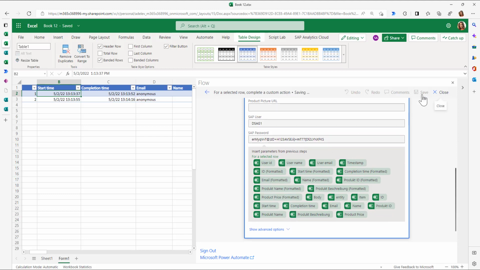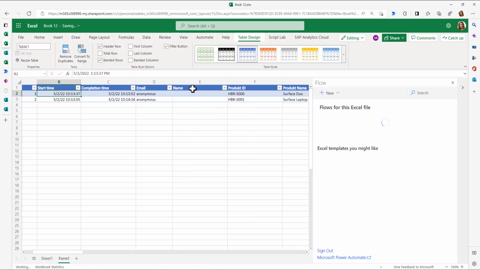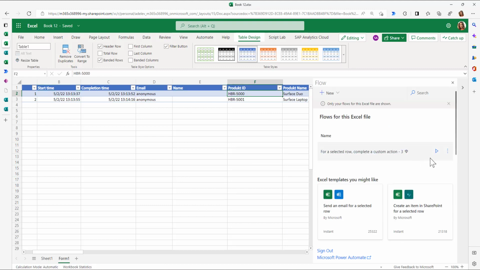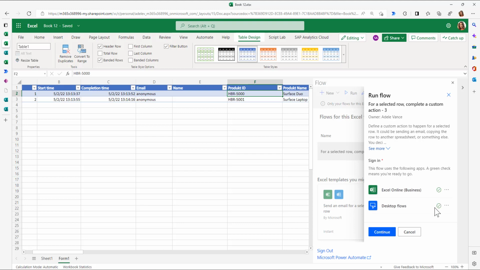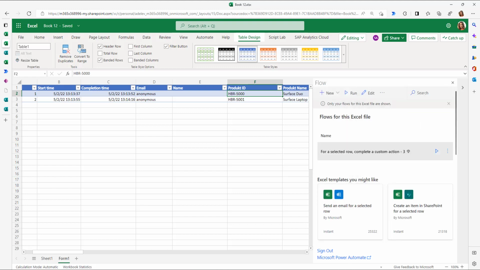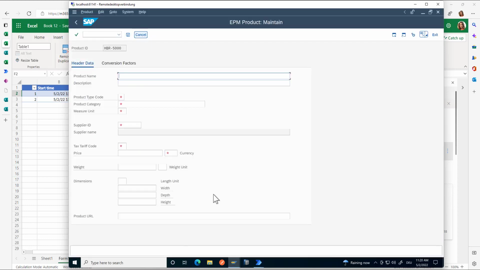So now if I save this flow, and I could have changed the name, it's now called for a selected row, complete a custom action -3. If I do this, then I can now here, for example, go into this first row, and if I click on run, okay, I need to continue that I have really done the authentication. If I click on run flow, and now if we go back here to our SAP system, actually let me clean this up quickly. That's something that I forgot.